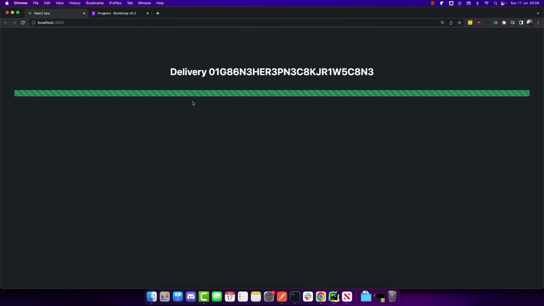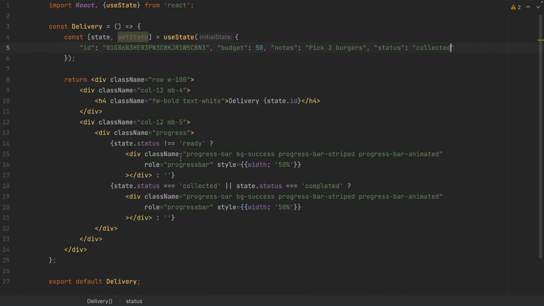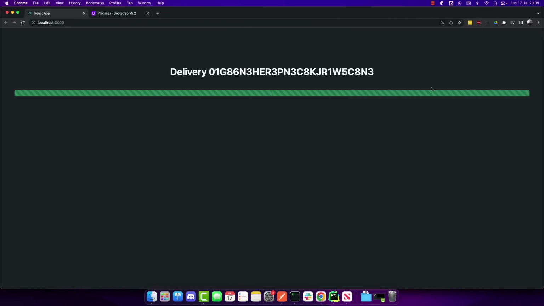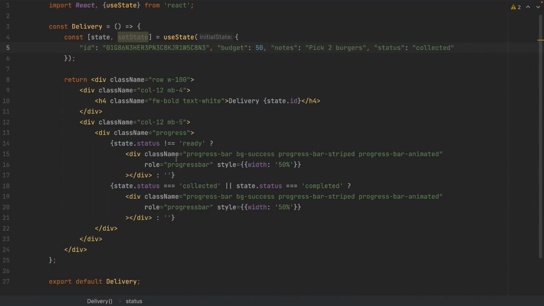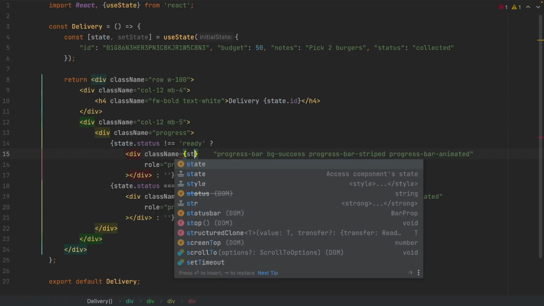If we do it like this, we can see that the whole bar is kind of animated, but it should not be like this. Because the first part should not be animated, only the second part should be animated. So for that, the class name here, I'll change it like this.